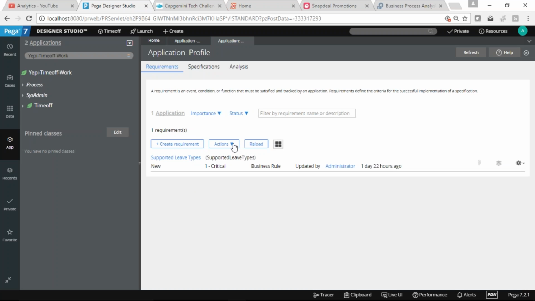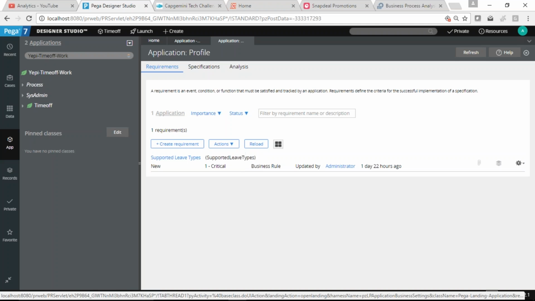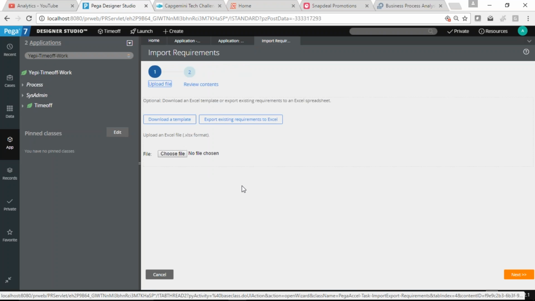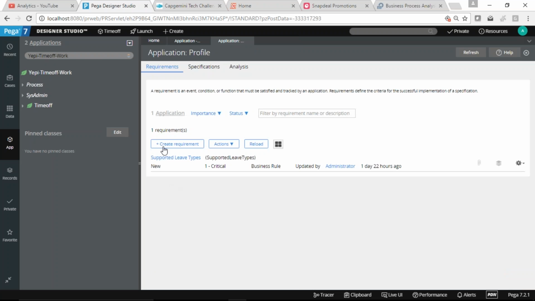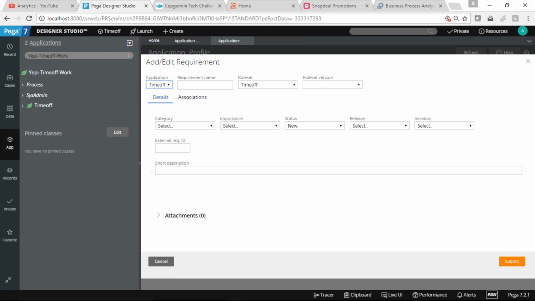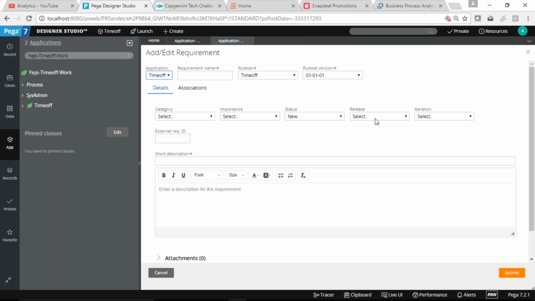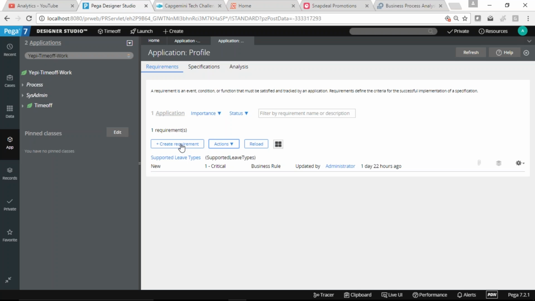Last time we had a problem with import from Excel. The release and iteration fields were not part of 7.1; they were added only in 7.2.1, so they were not there in previous versions. That's why, when I was trying to upload the file, these two columns were missing from the Excel sheet and it gave a problem. Now we have updated that, so I am able to add them. Now I'm going to add from Excel.